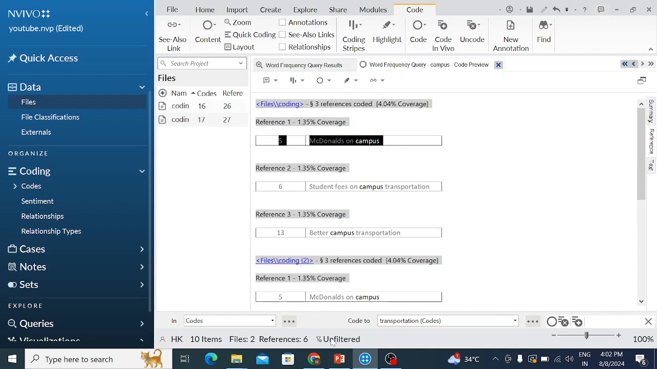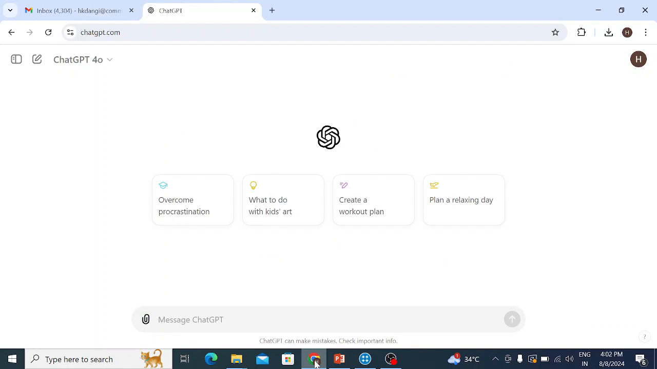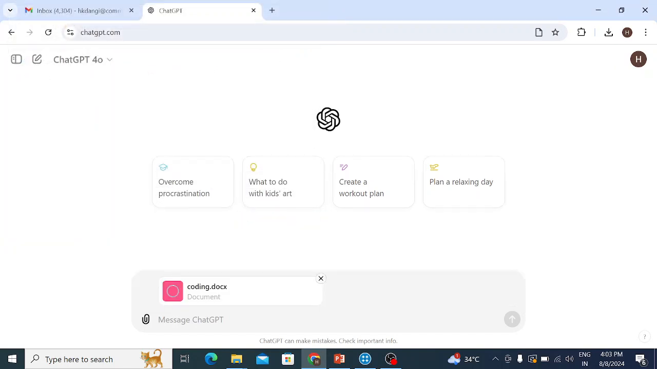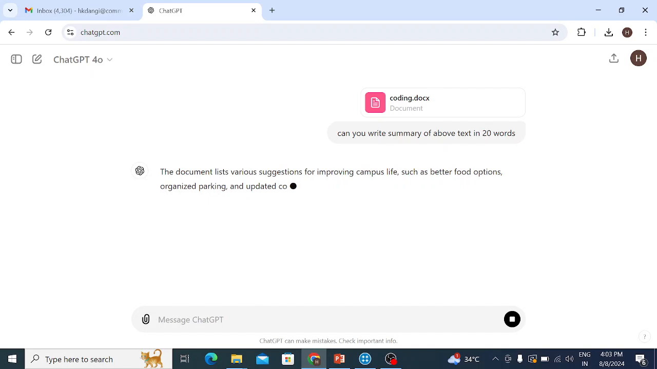But today, my focus is more on how we can make use of the AI tool. For example, this is ChatGPT's interface. So I upload a file here, upload from computer, and let's say I want to upload this particular file, coding. And the first thing I would prompt ChatGPT is, can you write a summary of the above text in 20 words, and then I press enter.